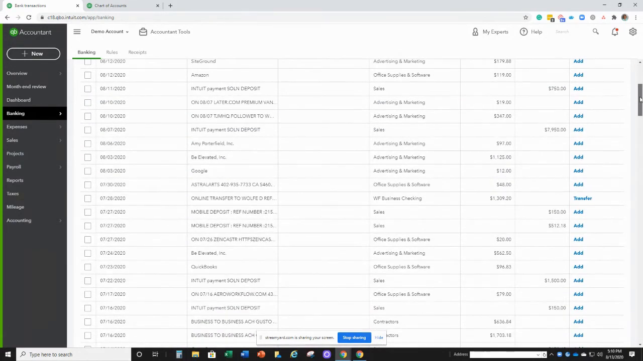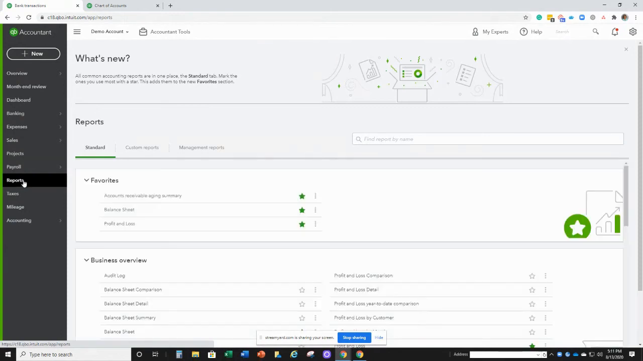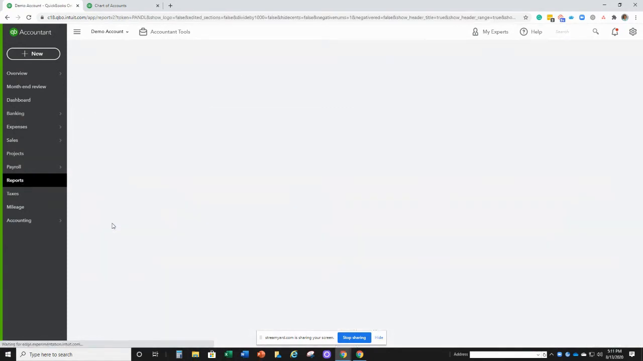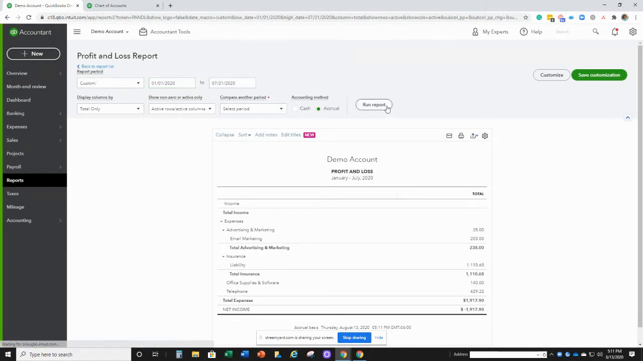And I just want to show you how it then works on your profit and loss statement. So if we head over to our reports, we are going to select the profit and loss. We've only done a handful of transactions, but I just want you to see how they came to life on our financial report. So you can see that the email marketing we did is coming in at $203. We have another advertising coming in for $35. And we have a liability insurance for $1,110. The office, the software, and the telephone.